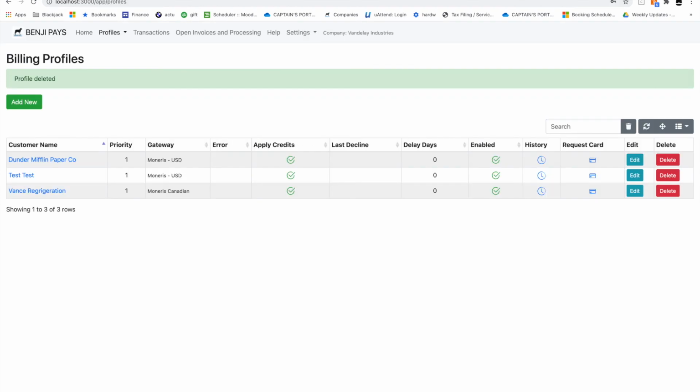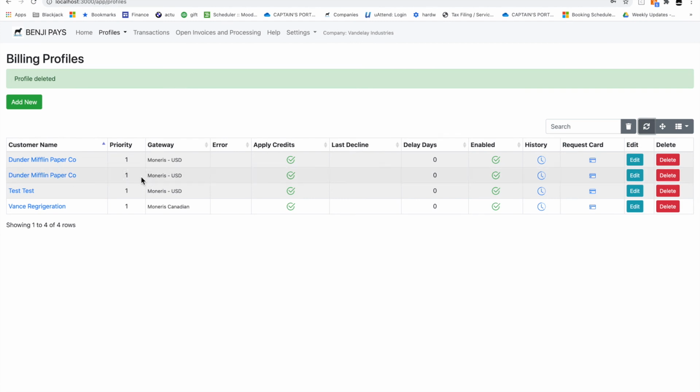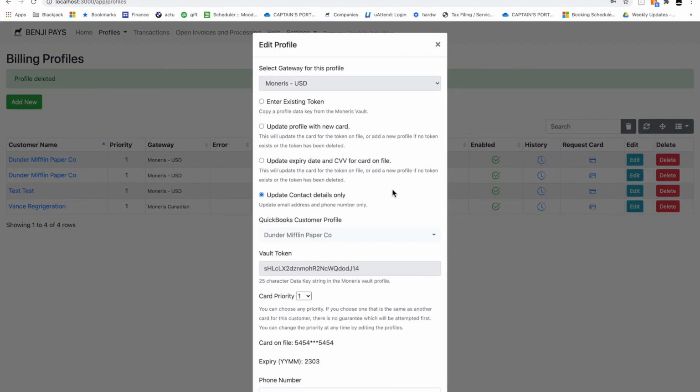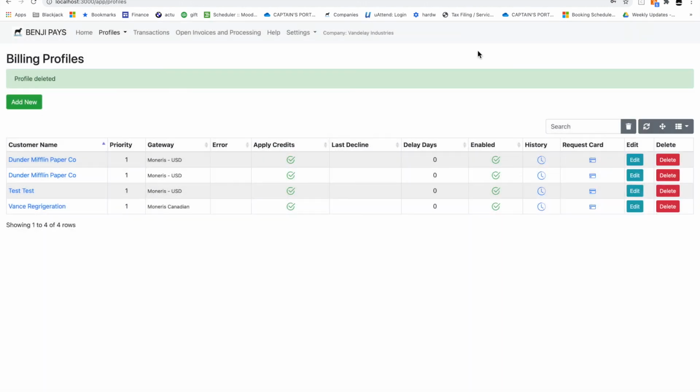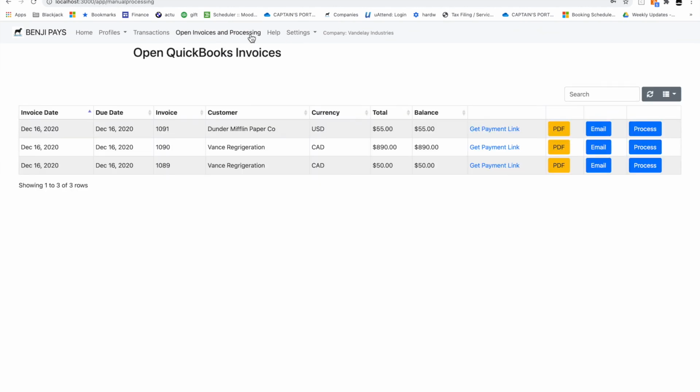And if we go back into Benji Pays, we can see now that we have a second card profile for that customer. And if we click here, we can see the card on file for that card, and that's the one we entered for the second card. We can also go to Open Invoices and Processing and see that the invoice in question is no longer here.